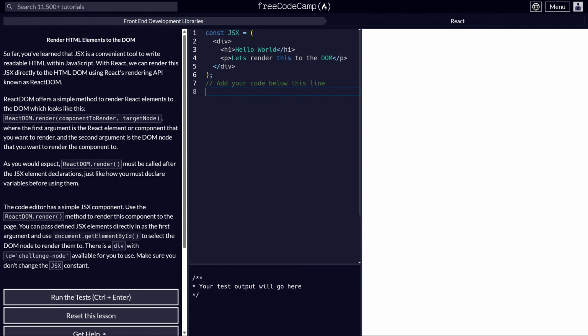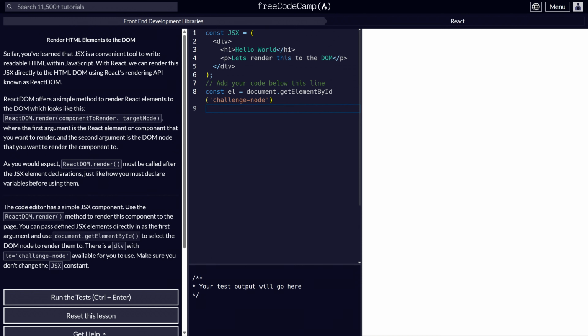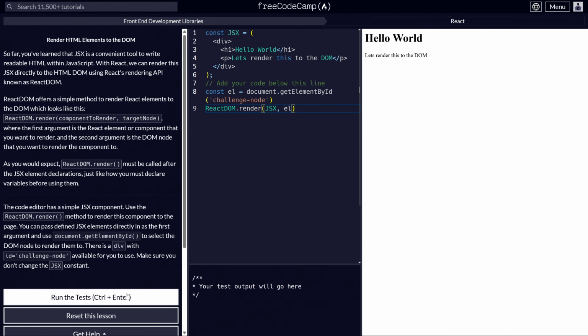So we could also do this in two steps. Const el, for element, equals document.getElementById, and because it has this ID, we can give that. We don't even need to know that it's a div. It's nice to know, but not necessary to know. And then we'll call ReactDOM.render to pass in JSX, the template for the React component, and then the element in which we want to put that React. There we go.